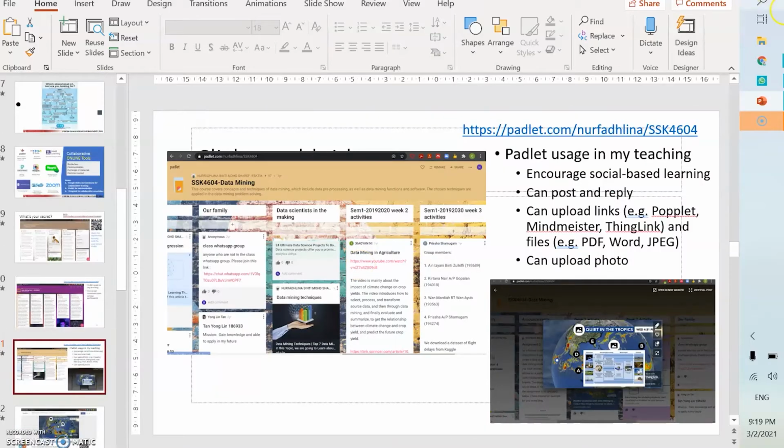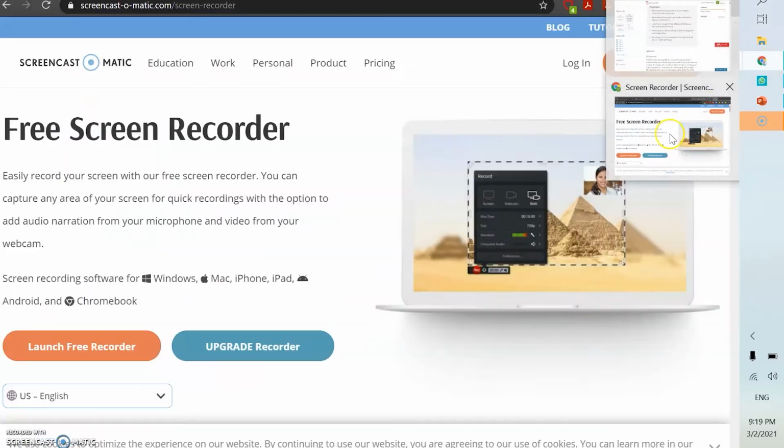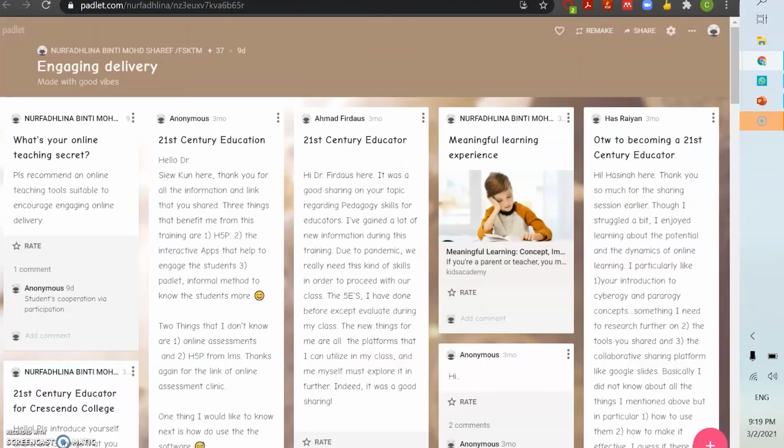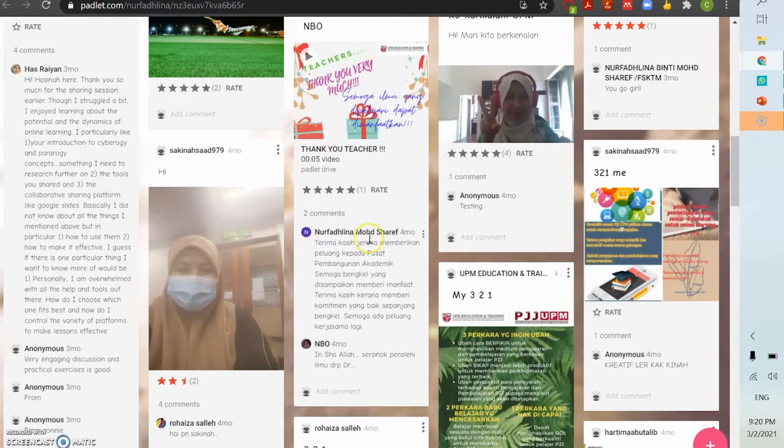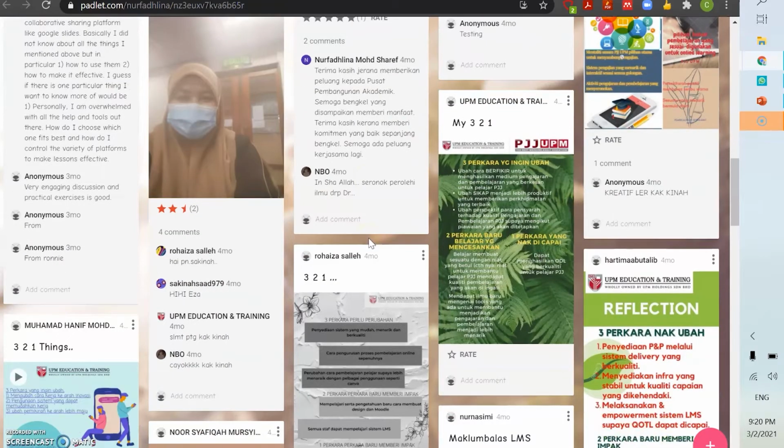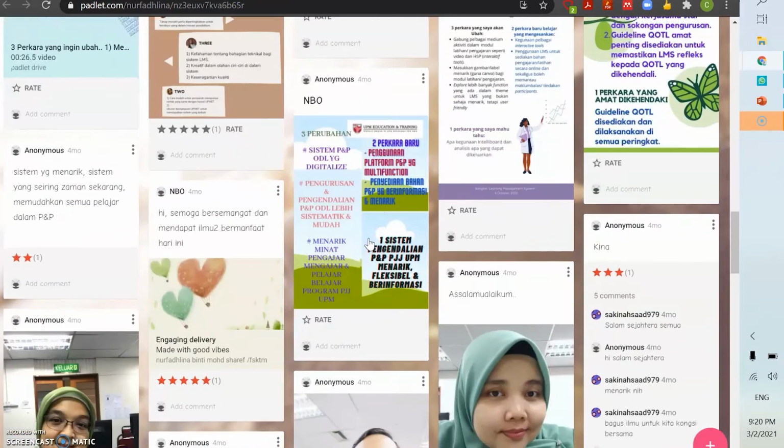Inside the Padlet, as I show here, we can see that this is the first example. Here, we can ask the students to do reflection, and they can develop their materials and upload, and they can comment on each other.